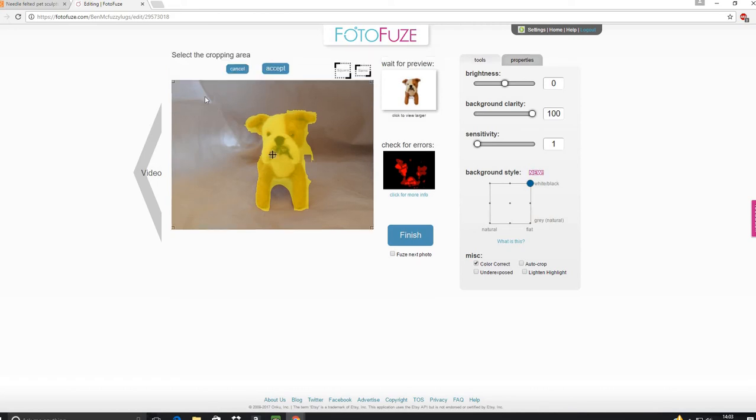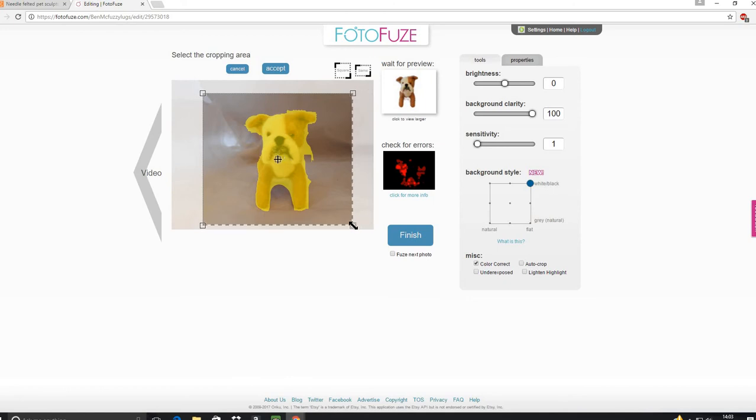I could just crop this slightly because I want the dog to take up most of the picture. So there we go, trying to keep it as a square for Etsy. That looks pretty good. You have sliders at the side here, brightness and contrast, but usually I find these actually do a pretty good job just by themselves.